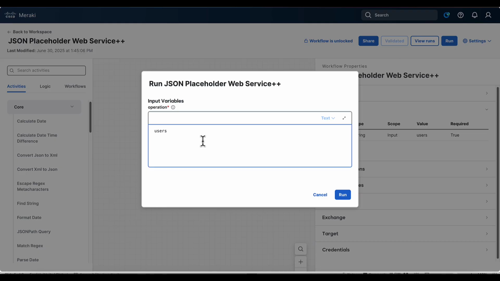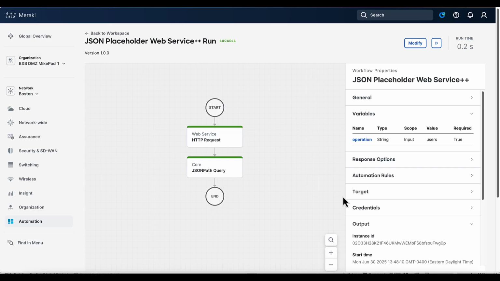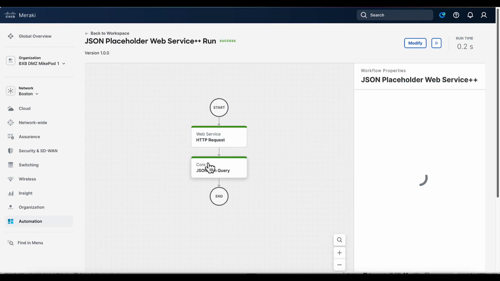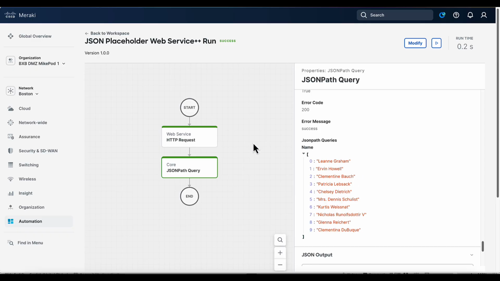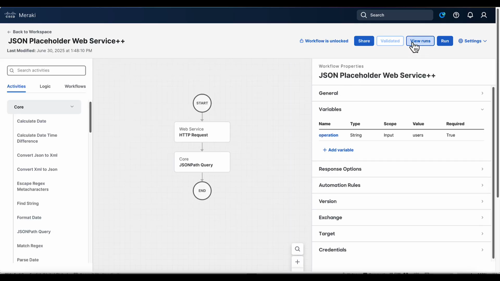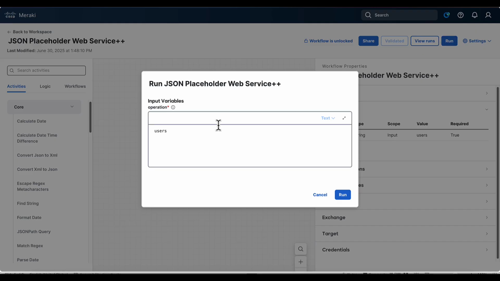We'll click run. Let's leave the default users. We will run that and we succeeded. If we click on the JSON path query, scroll down, there's all our usernames. Looks great. Let's modify that and run it again. But this time let's put in posts. So I want to pull back the posts, not the users.